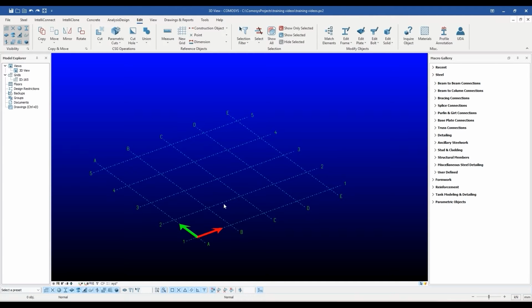Hello everyone. In this video I am going to show you how to work with grids. Let me show you how to create a new grid and how to modify it. These lines are the grid lines, and here you can see the coordinates, which represent the x-axis and y-axis.